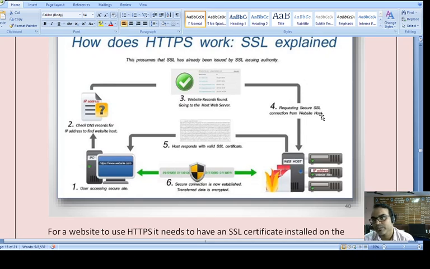Now, requesting a secure socket layer connection from the website host. We have our web host. Next, after getting the web host, the web host responds with a valid SSL certificate. Again, it is a public encrypted document. We can make it private. Again, I'm saying it is possible, but in general, when website communication occurs, public encryption is done.